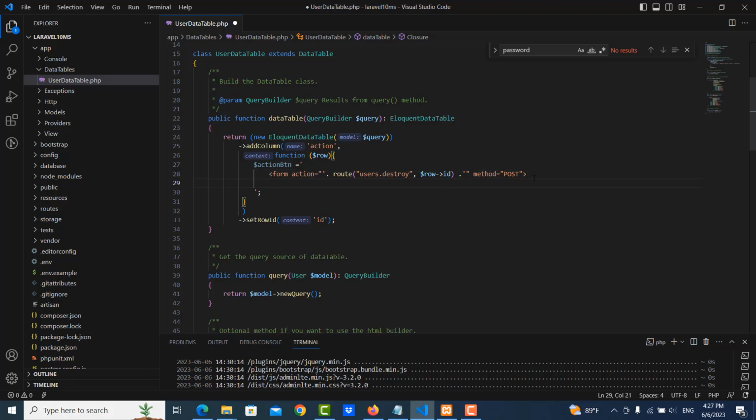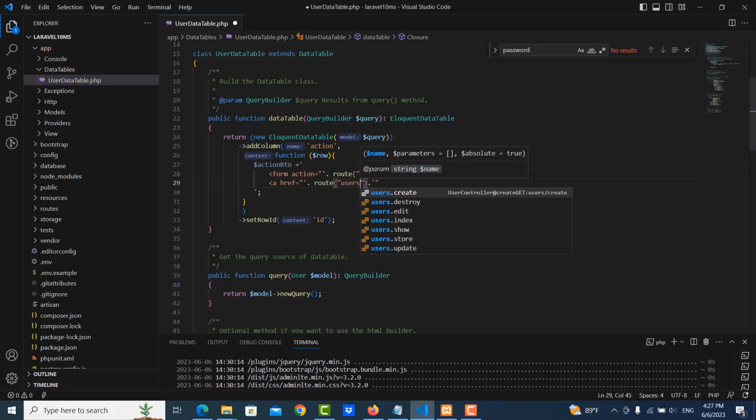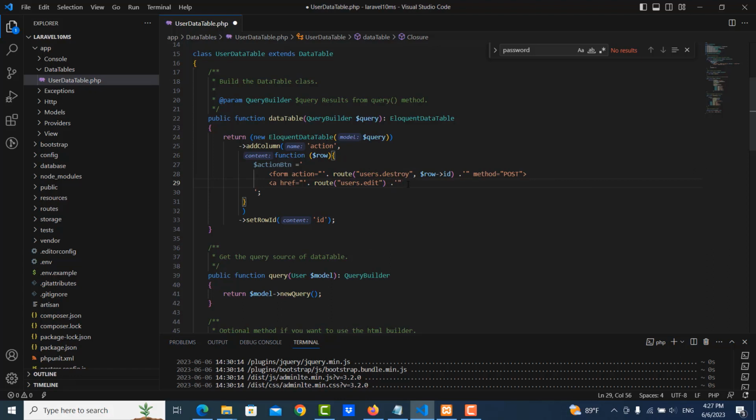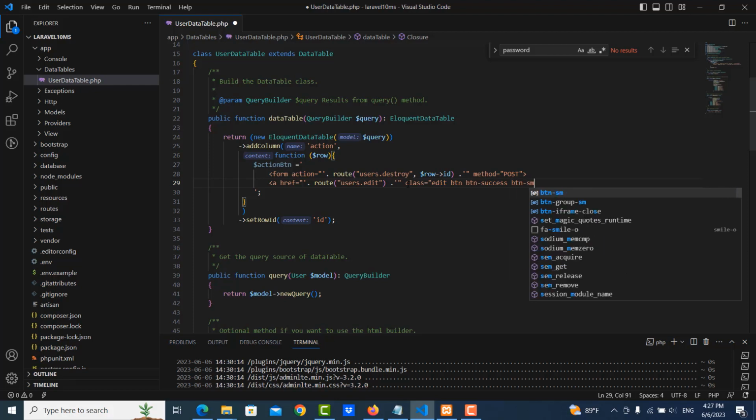Okay. Then I use an a href. I use row in here. The route name is user.edit. I will call the edit route, and then I use class edit btn btn-success. This is the style sheet for the edit button.